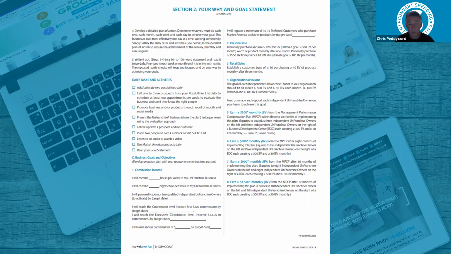Then this part has always been one of my favorite parts. It's business goals and objectives. I will commit how many hours per week. So let's narrow it down. Do you think you can do 10 hours a week? Okay, yes, great. I think I can do 12. Let's put 12 in. How many nights per week will you be able to do it? So I can do at least two for sure. You know, a couple hours a night.